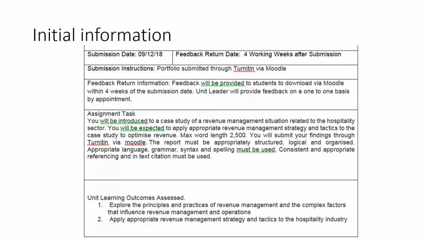So you'll be introduced to a case study, and you'll produce a report, maximum word length of 2,500 words. As it says in the task, you're expected to apply appropriate revenue management strategy and tactics to the case study to optimize revenue. So using the strategy and tactics to optimize revenue should be a theme throughout each section of your report. You must make sure that when you're talking about theoretical elements, you put them into context in terms of how you will use them to maximize revenue for the hotel that you're discussing.